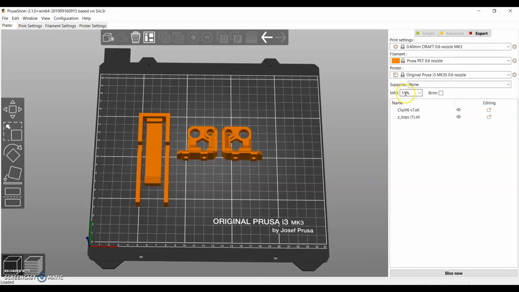So here is the infill percent. You can hit this drop down arrow and select, or you can type in whatever percent you want.